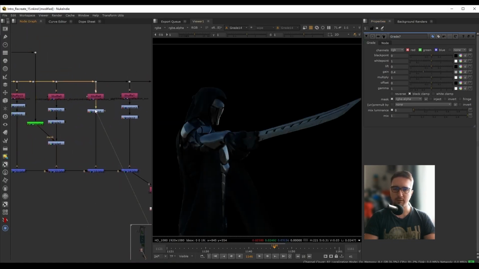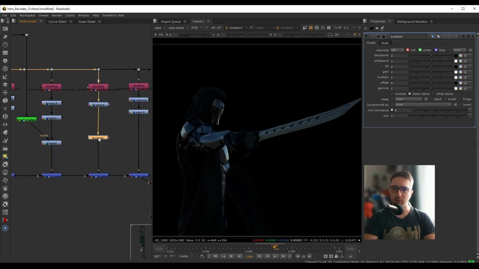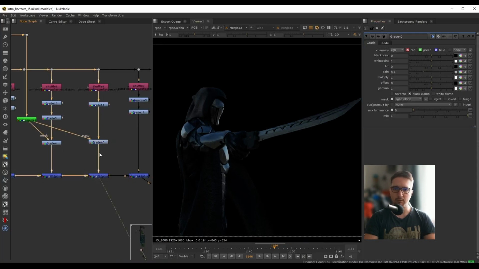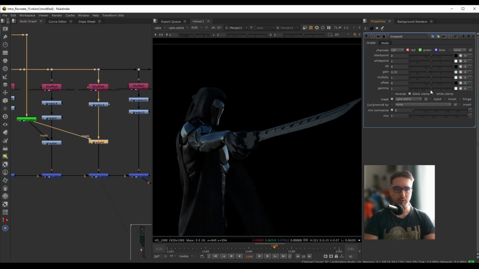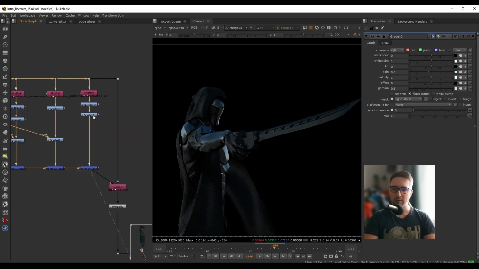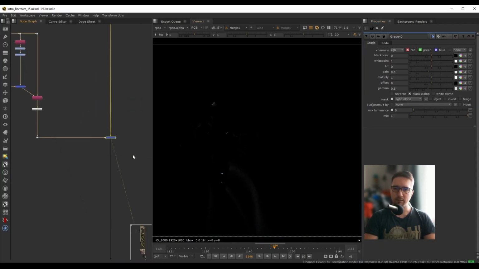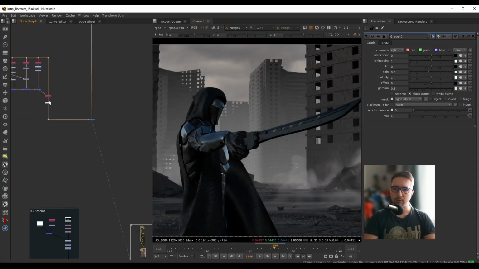Let's take a look at this layer specifically. We might want to drop down a grade node here that points to the same sword alpha, and we might want to gain this down. Let's preview this from over here. We might want to lower this a little bit. We can play around with the gamma as well. And our final layer, this looks all right. And now if I preview the result, this is what we have.